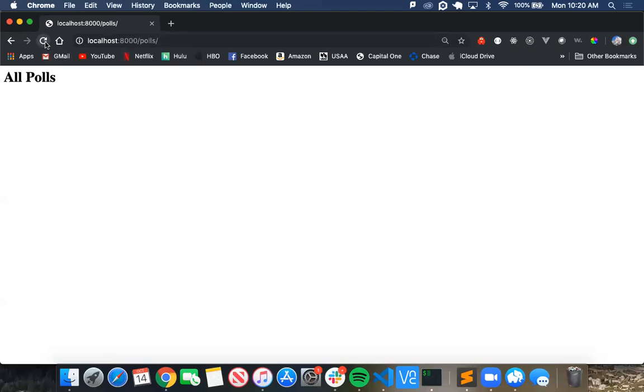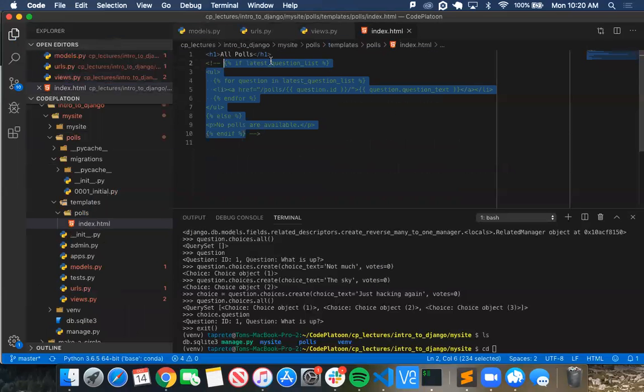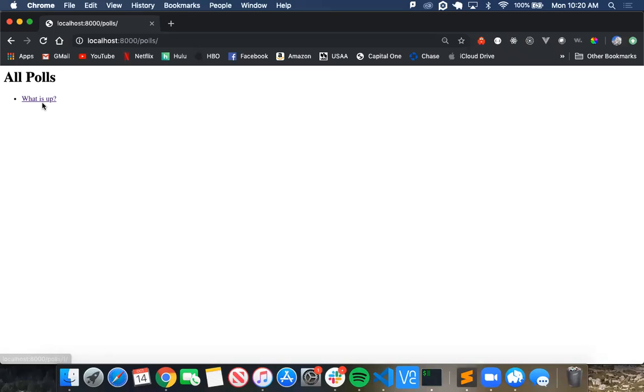Right now it's just doing an H1 tag, all polls. If I uncomment that, it should be an unordered list with a single list element with a link to polls/question ID. So when I click on that link, it should take me to polls/question ID. There's that first question that I had, what is up? If I click on this, it should take me to polls/1, like right there. But I didn't click on it yet, so let's see what happens. There we go.